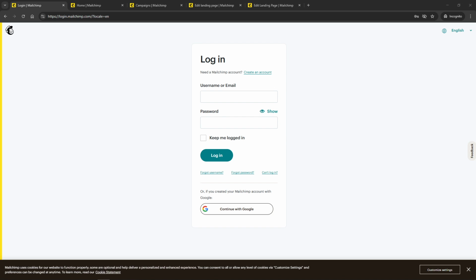Let's dive right in. First, you'll want to sign in to your Mailchimp account. Make sure you've got your credentials handy. A smooth sign-in process will set the tone for the rest of the task.